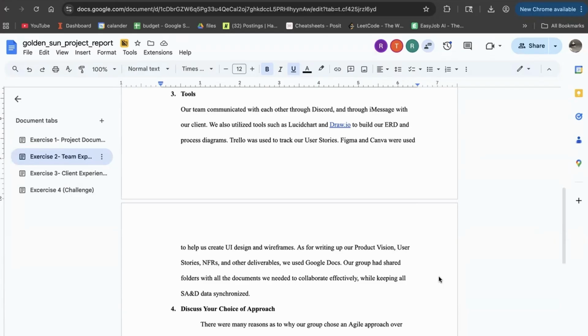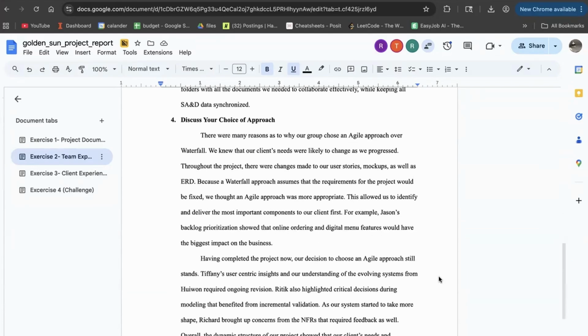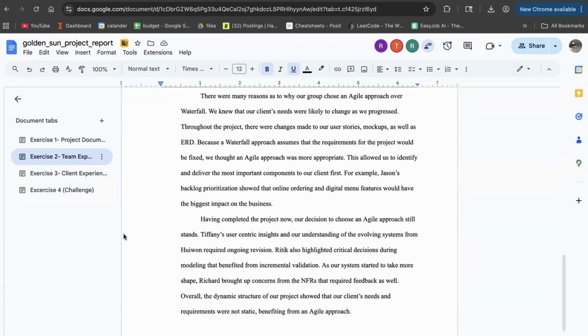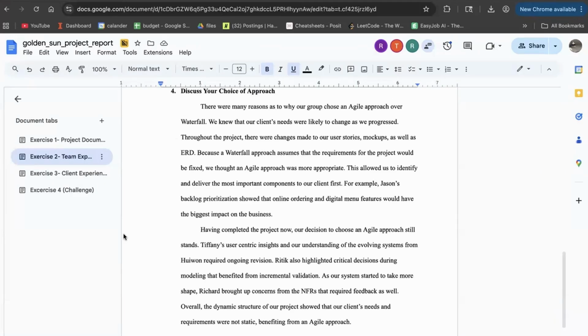Our team chose an agile approach over waterfall due to the evolving nature of our clients' requirements. There were frequent changes needed to be made to our user stories, mockups, ERDs, and non-functional requirements. So it was essential that we had more flexibility. The agile approach allowed our team to prioritize the high impact features earlier on, and then continuously refine the system based on the feedback that we received from our clients. And overall, the project's dynamic requirements validated our decision to use an agile approach.